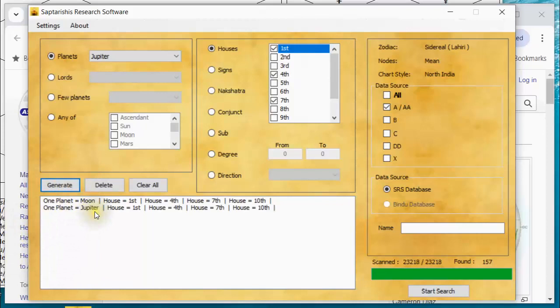Okay, I'm talking about Jupiter in the first house, or the 4th, or the 7th, or the 10th. Okay, I might think that that's going to do it right there. And I could start right now and say, well, let's search on that and see what I get.